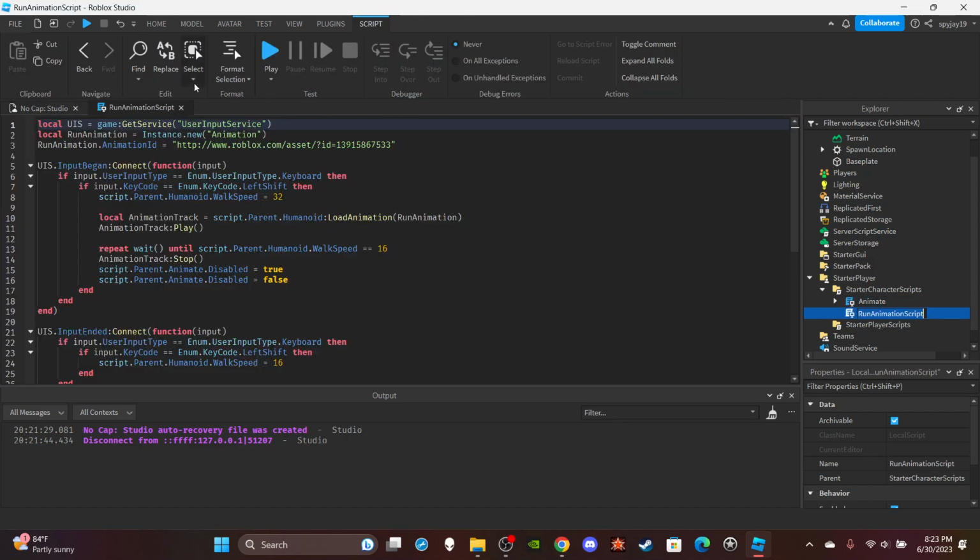Now, for the run animation script, all we need to do is get the UserInputService. Then we need to create the animation, same thing as what I told you guys to do on the other script. You're just putting in the link as well as the ID. Then when the player holds down shift, you're changing the walk speed. You guys can change this value if you want. And then we're playing the animation.